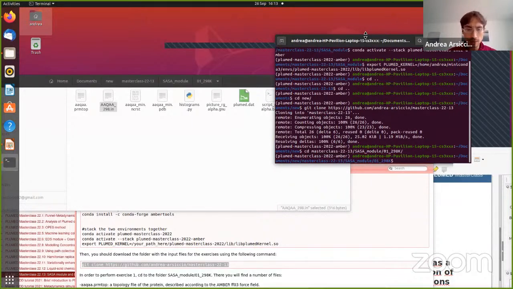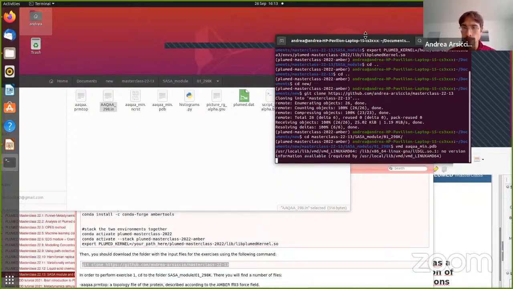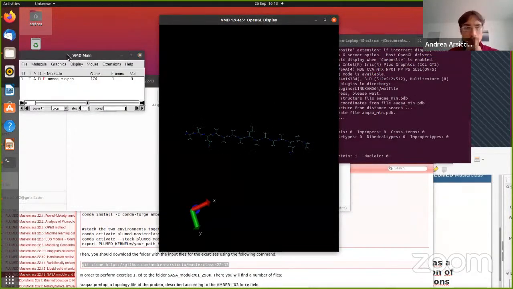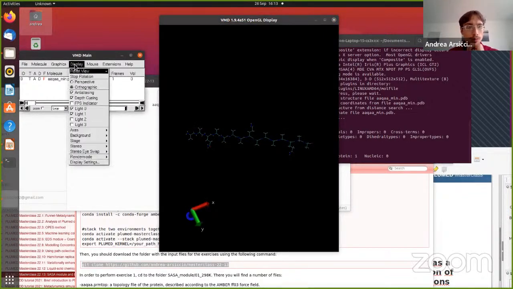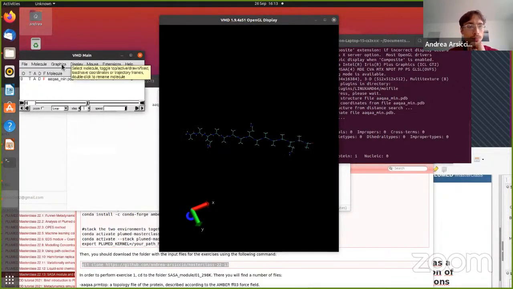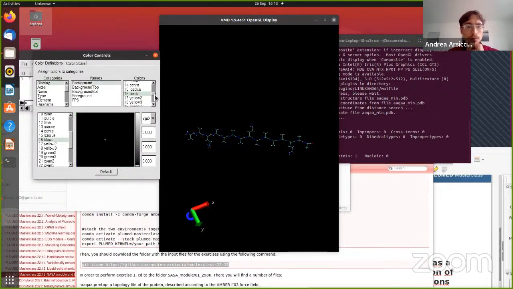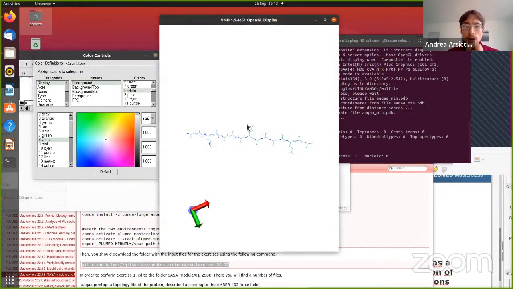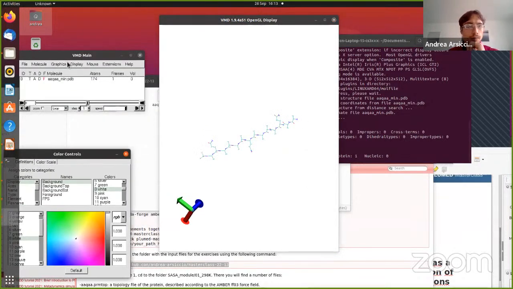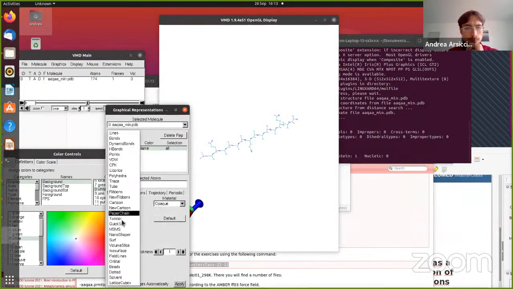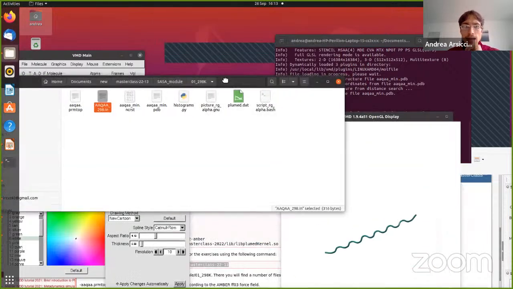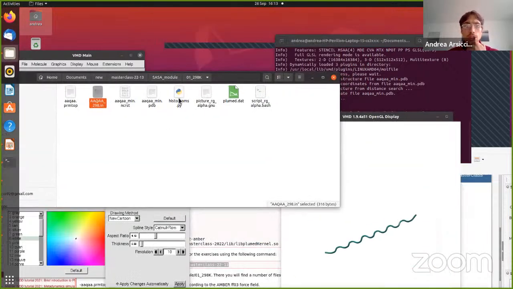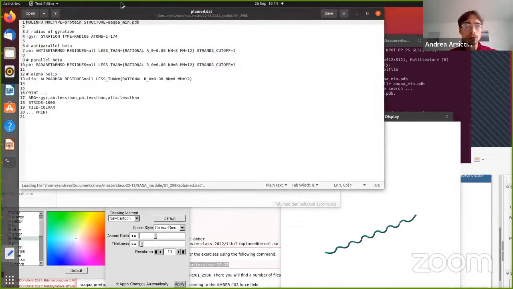You can have a look at this. So it's an unfolded conformation, without any secondary structure content. And then the other files are just files that we will use later on for the analysis, these 3 files here, and we have the plumed.dat file, obviously.